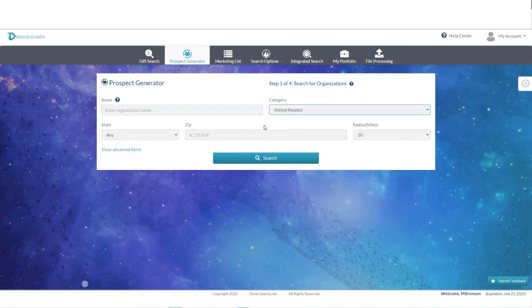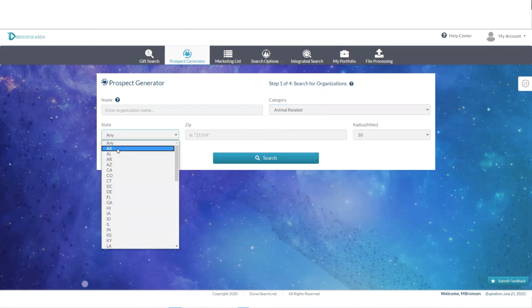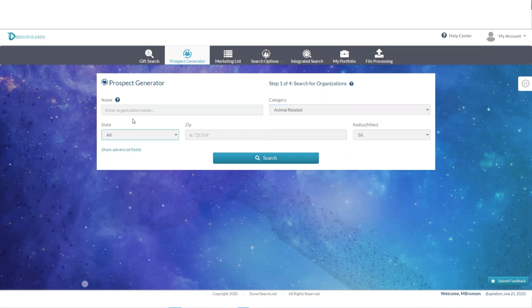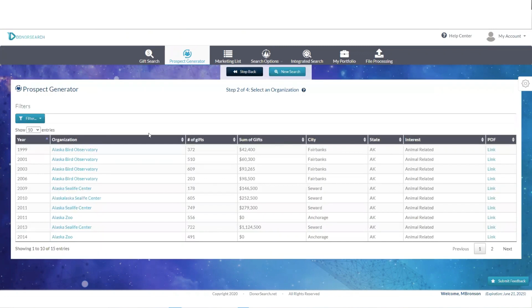So alphabetically, we'll go animal-related causes in Alaska. If you are an animal-related cause in Alaska, you might do this search and find out any other animal organization in your area. Let's say we are the Alaska Sea Life Center. We want to learn who is donating to the Alaska Bird Observatory.